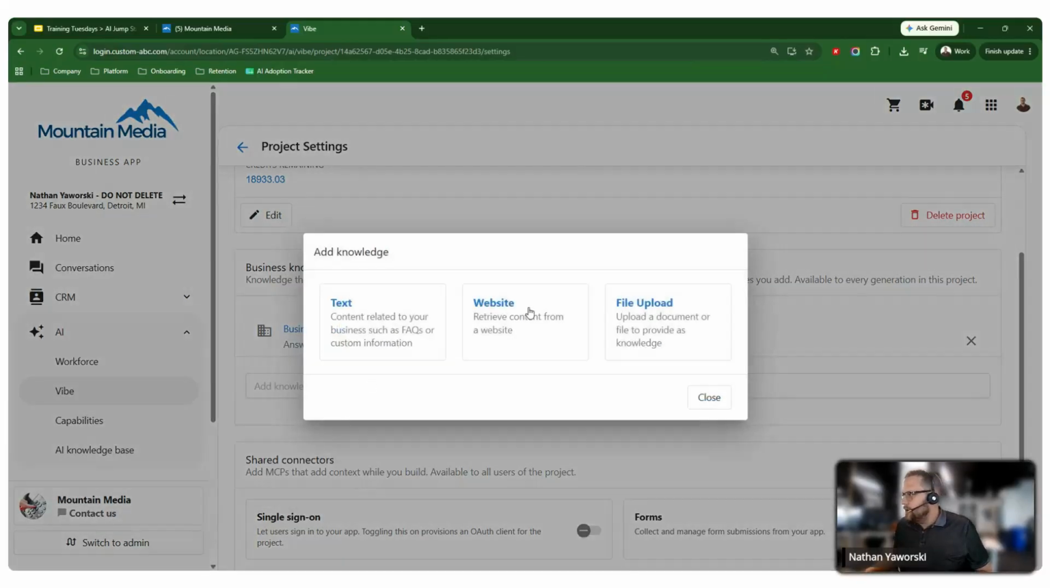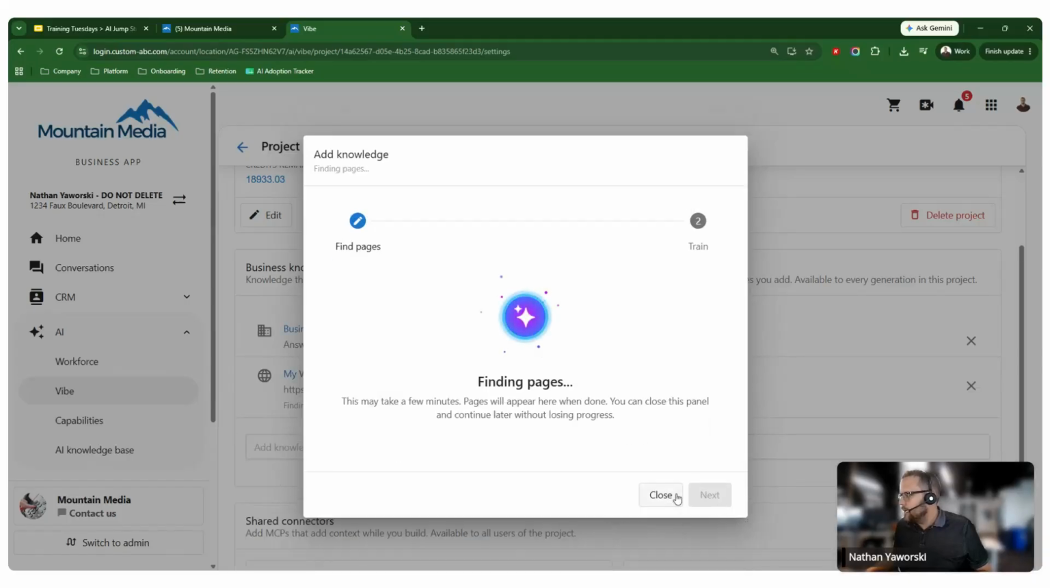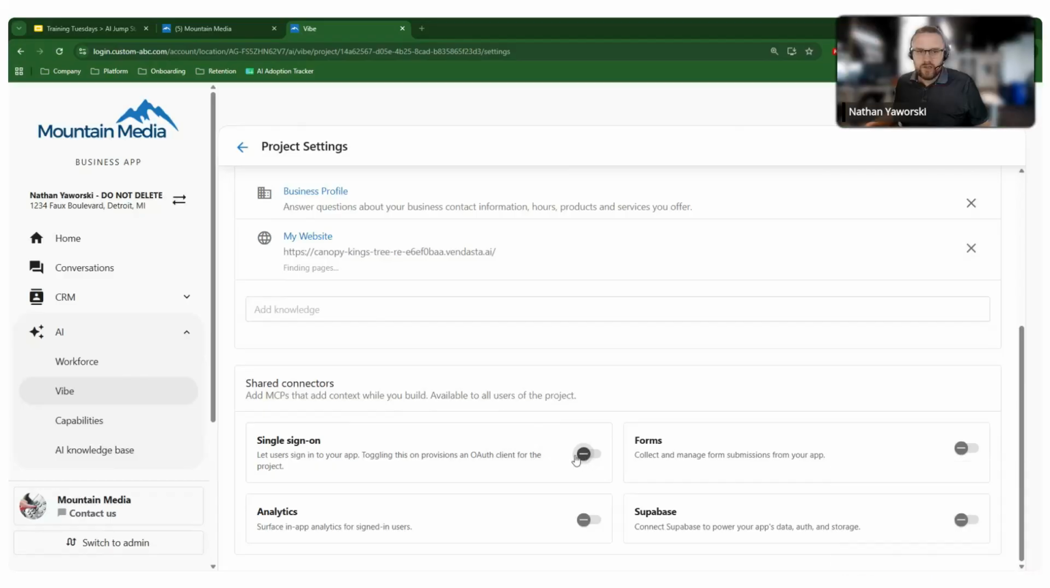Add new knowledge. There we go. It's adding that. And then we have these shared connectors as well. Now, I have the pro version turned on, so all of these shared connectors are available to me. So I can enable single sign-on to my app so that folks need to log in to access it. Because this is a public-facing one and it's just a tool I'm using, I'm not going to turn that on.